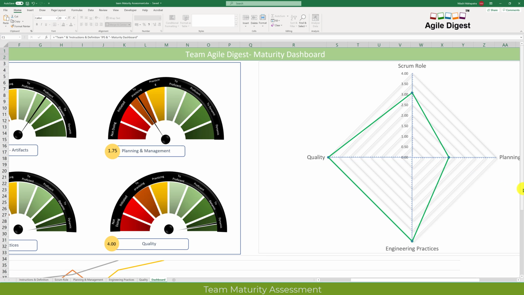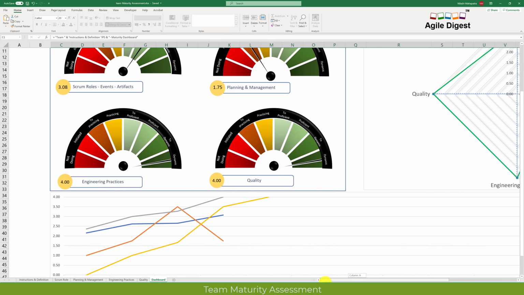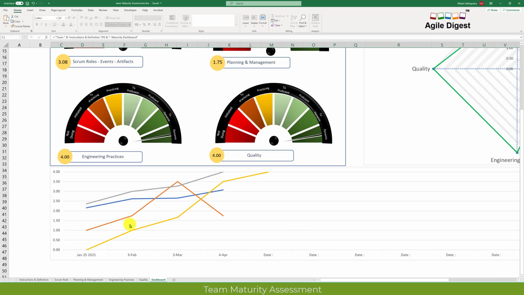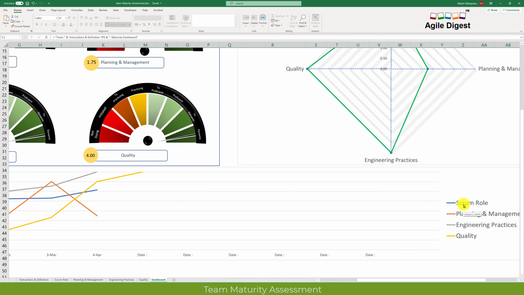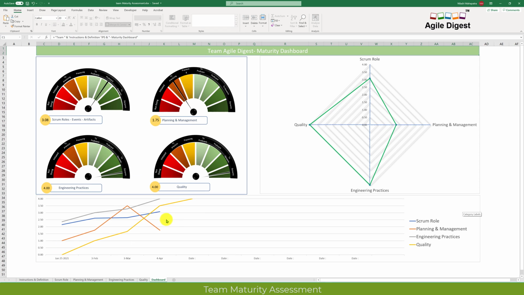And this particular template does not come from one time of data feeding. You will be doing this assessment multiple times, and we have an option for capturing 10 rounds of that. Maybe you are doing it in the month of January, then February, then April, and based on that it will show you how the trend is coming up on all four quadrants: Scrum roles, planning, and how exactly the team is maturing.